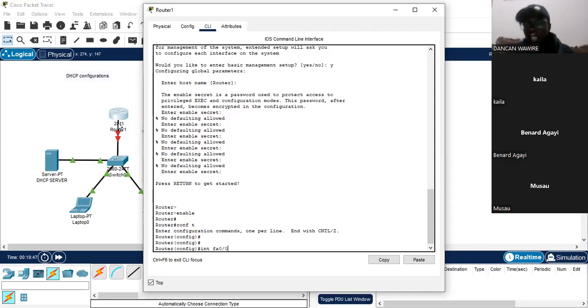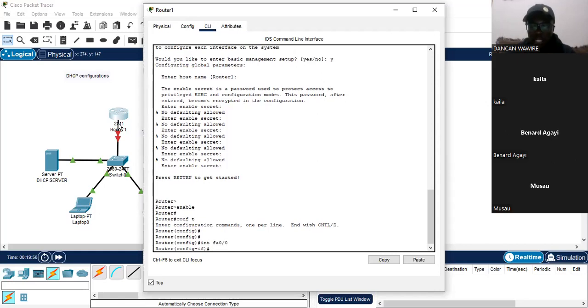So you can type again in full or in short form. Na type 2 in short form kwa sababu ya time na speed. So it's int fa0/0 ama interface fast Ethernet 0/0. Once you click enter, it's already there. You can see the change from configuration mode to configuration interface mode. Once you're there, now uko kwa hiyo port, that is port fast Ethernet 0/0.